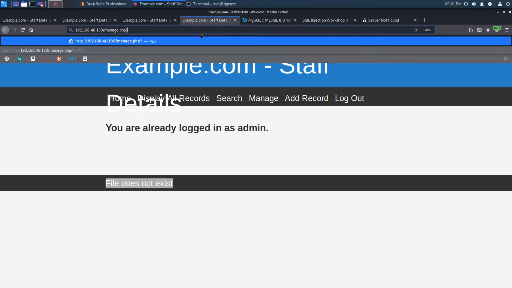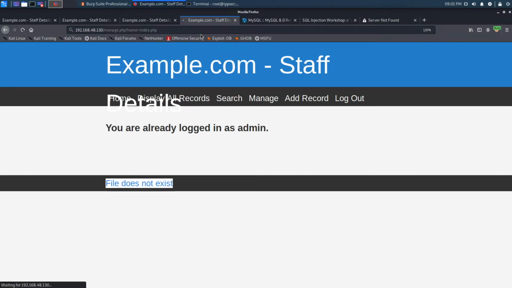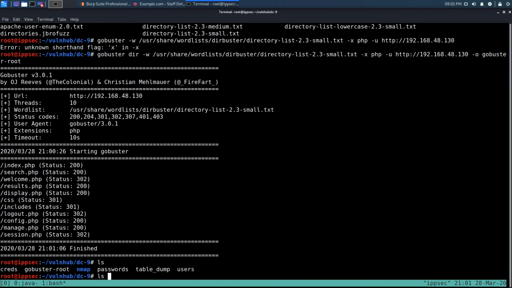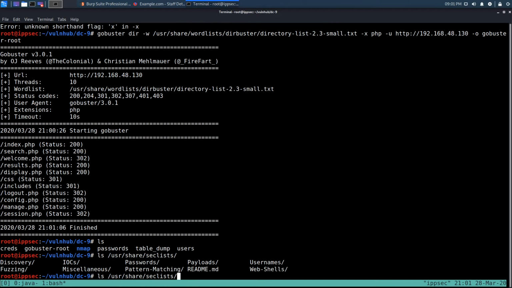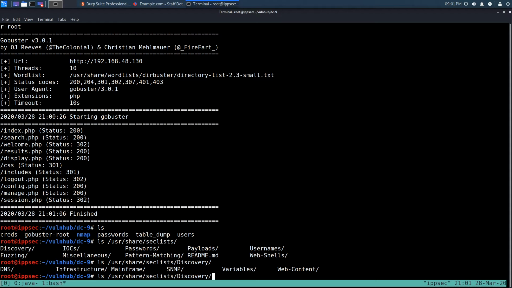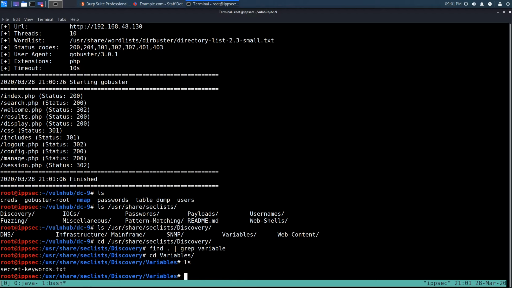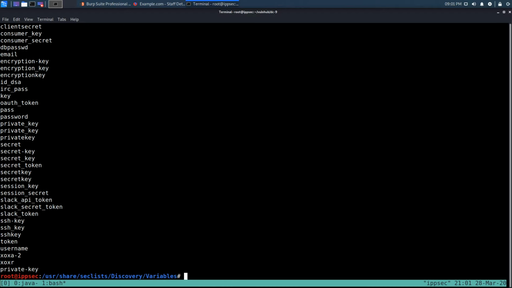So we can try fuzzing random parameters. Name equals, let's try index.php, nothing. File name, nothing. File, nothing. Let's send this over to wfuzz. So ls usr share seclists, and we can do probably discovery and look at something with variables. Variables, secret keywords. We can try this real quick.